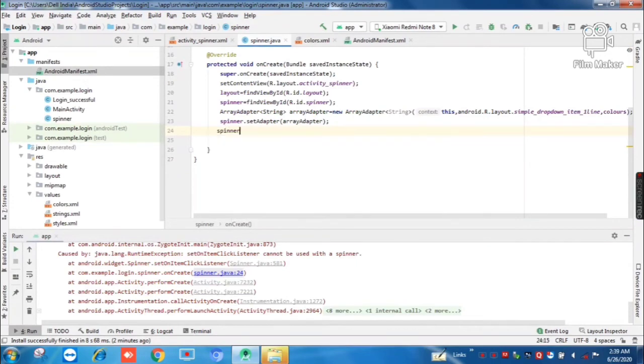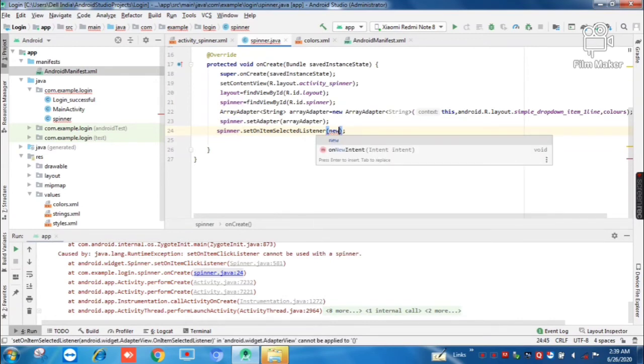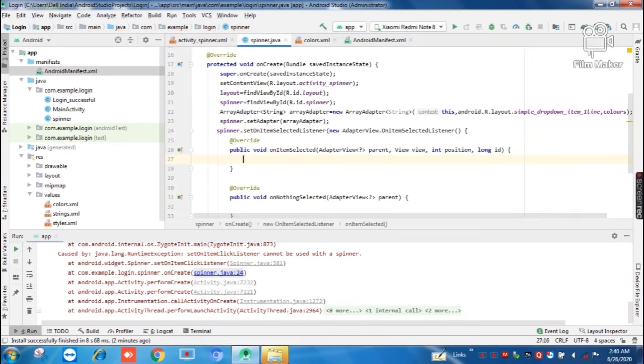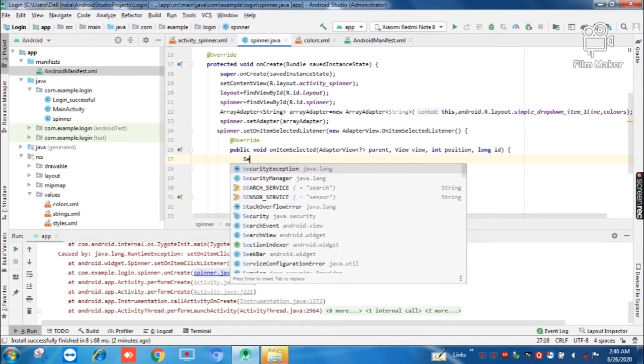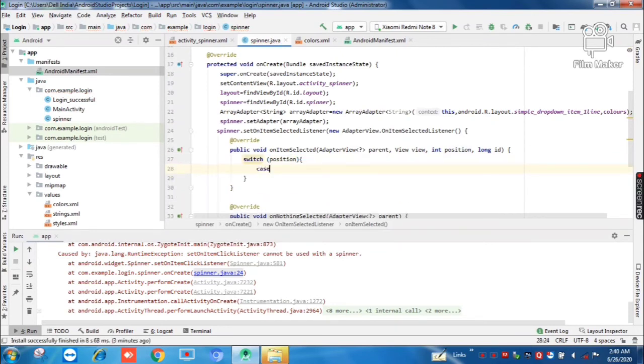Now type spinner, use the setOnItemSelectedListener method, in bracket type new OnItemSelectedListener. The method will be auto generated. We will use switch statement to switch the positions of different list items. Switch, use the parameter position which is passed in this method. Put curly braces, type case 0 and define the function here. When our first color, that is white, is selected, we will set the background to white color.